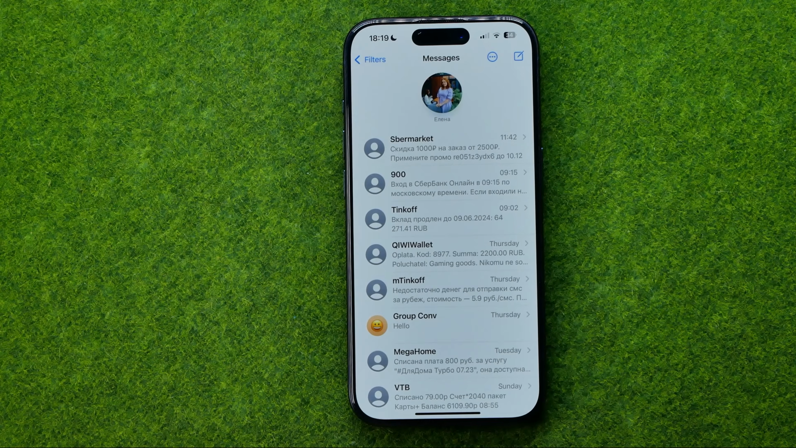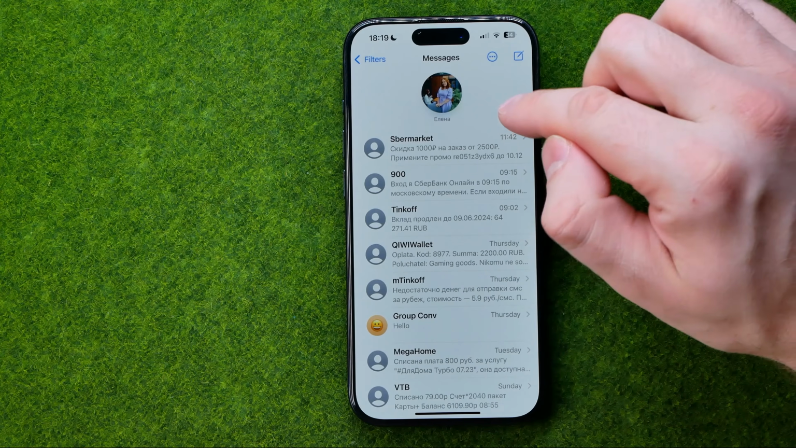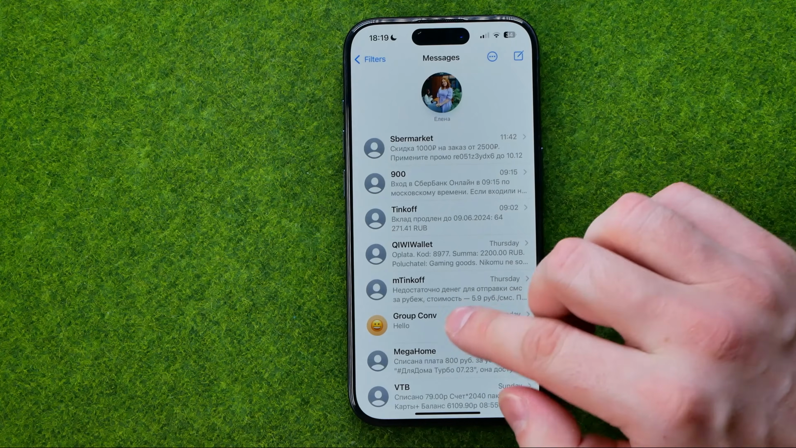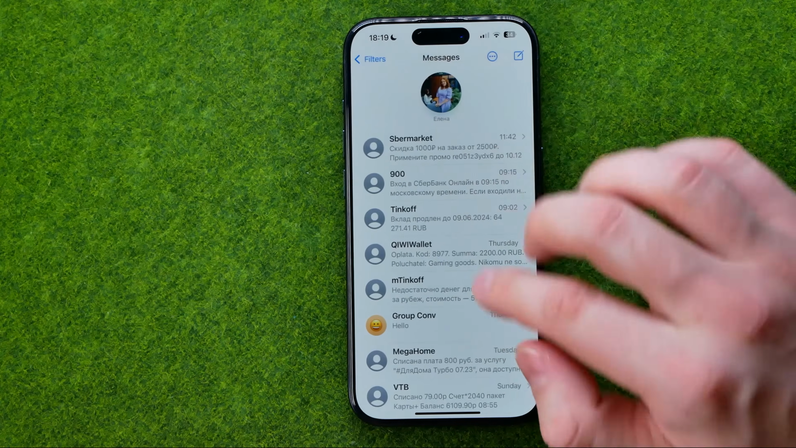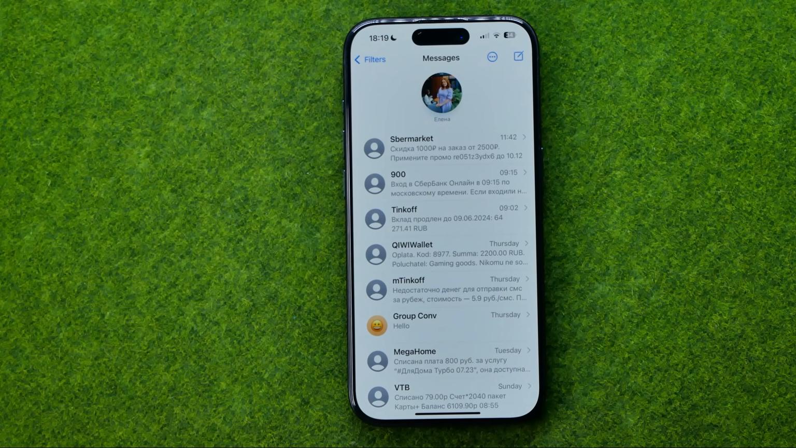It will show you the list of all your text conversations, and if you would like to add some conversation to favorites to be showing right here at the very top as a circle, all we have to do is just long press on it and then tap Add Pin.